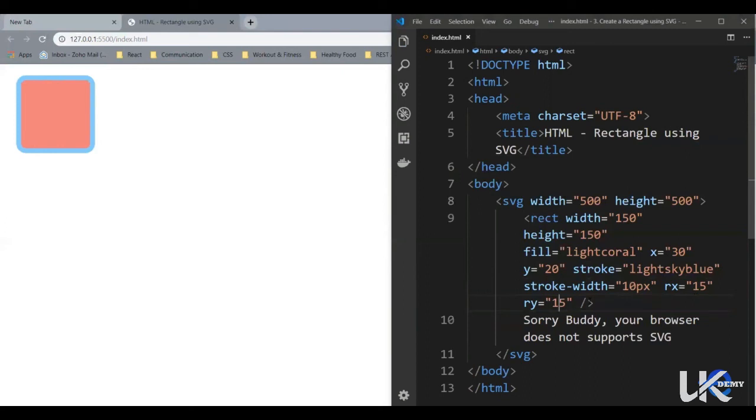Let's try a little bigger value, say 25 and 25. As you can see, as we are increasing the value, the corners are getting more curved. All right. So let's say we increase it to the point where it's half of the width and half of the height. Here we've got the width and height as 150. So that means rx and ry should be 75. Let's try that. And as you can see, the rectangle is turned into a circle.